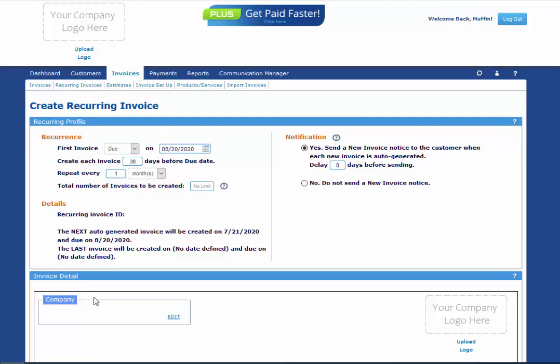In ReliaBills, we allow you to anchor your recurring invoices based on either the invoice due date or the invoice create date. Basically, that gives you the option of having your invoices created on the same date every month or quarter or year, or have them due on the same date every month or quarter or year. The reason we give you those two options is because of the varying number of days in a calendar month.